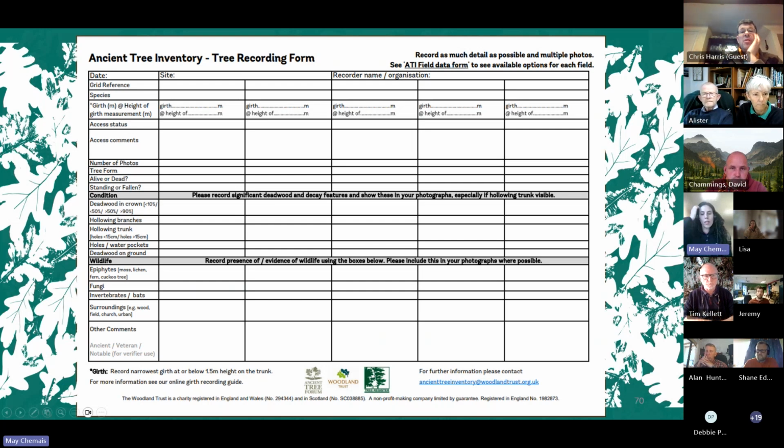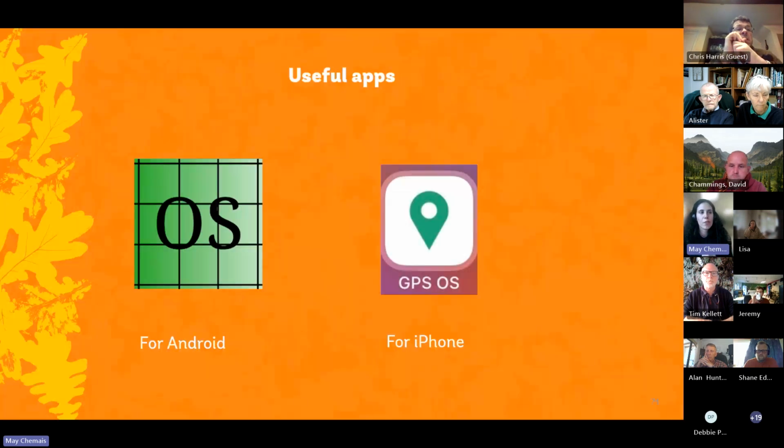As well, something that we have mentioned to you about with the grid references is, people use different things to find a grid reference. You can either use a GPS device, or you can sometimes use a map even. You can use the ATI website, but you can also use an application on your phone. So I believe for the iPhone one, it's called GPS OS. If you don't have it already, it's fairly simple to use. And the one for Android is called OS.